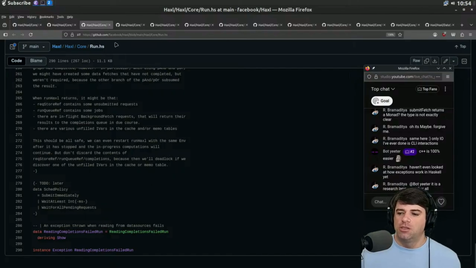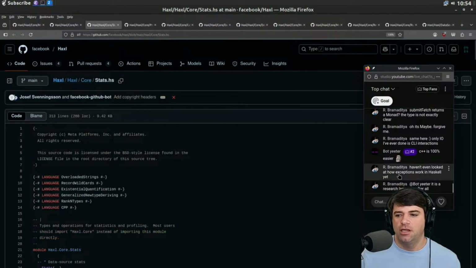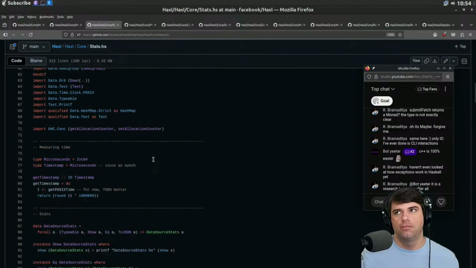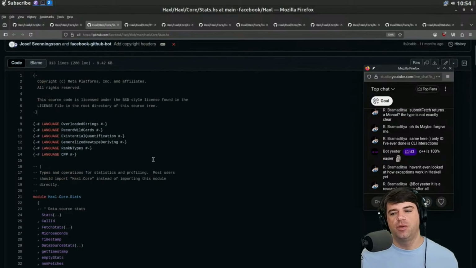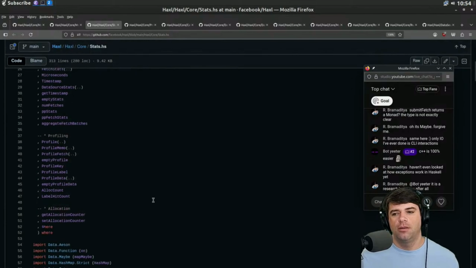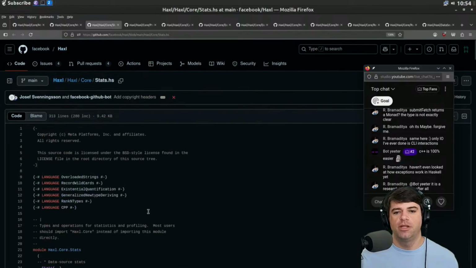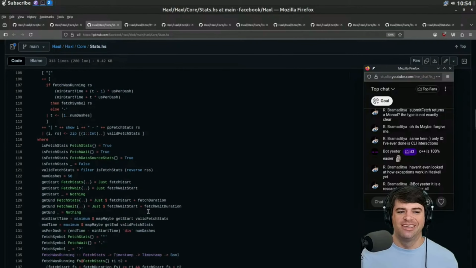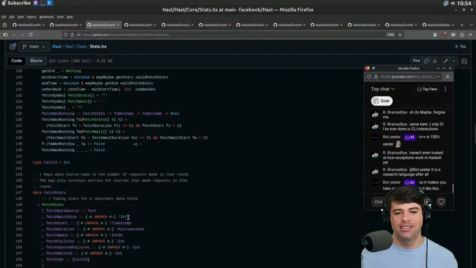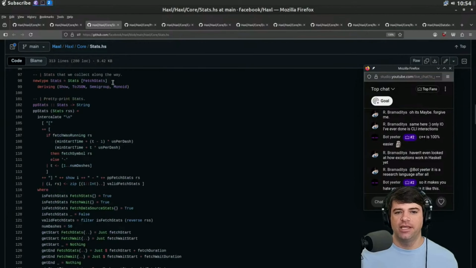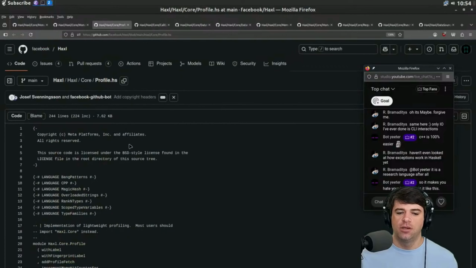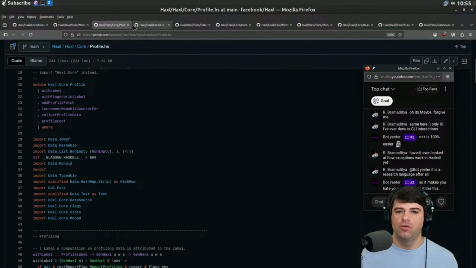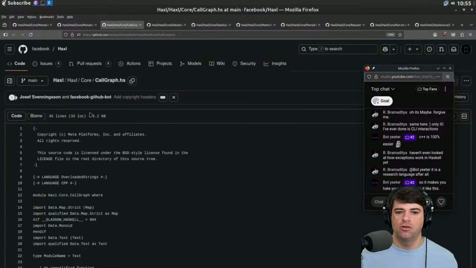It is a research language. I haven't looked at how exceptions work in Haskell yet. I think that error is built in, so I assume it's implemented in the runtime essentially in C or C++. I guess they don't use C++, do they? Here's stats. I'm going to ignore stats. Profile. I'm going to ignore profile just to reduce the complexity since we're already very complex.